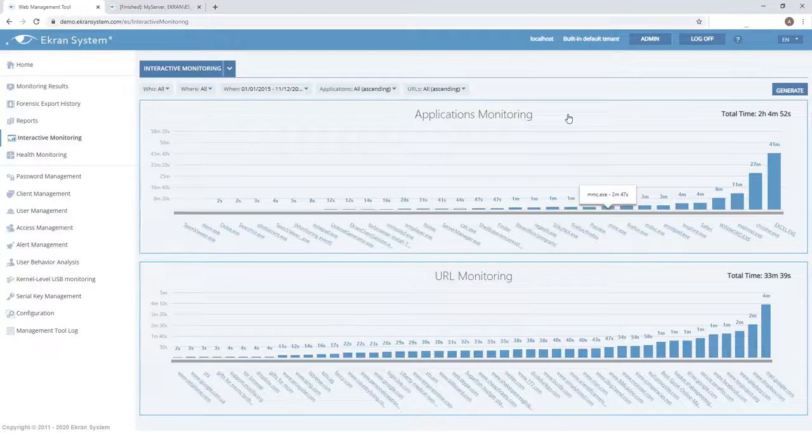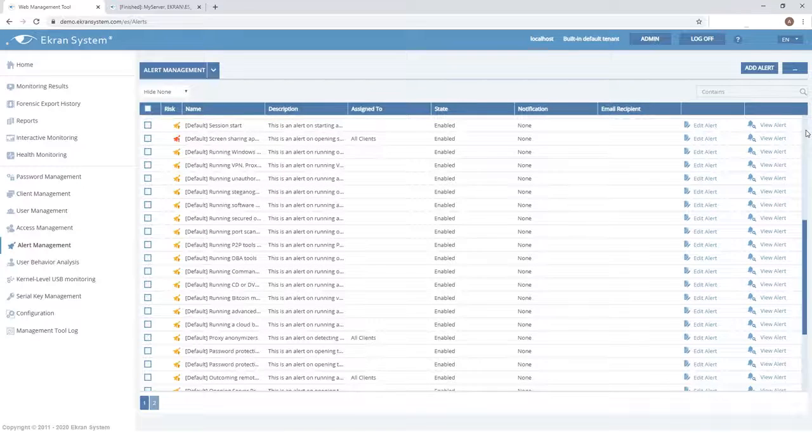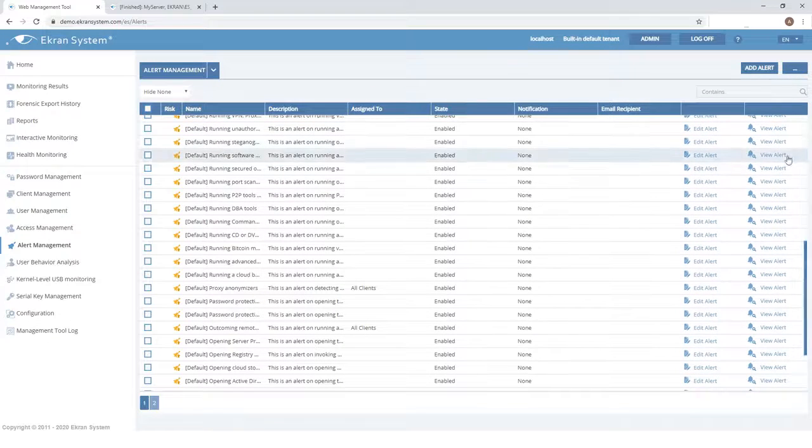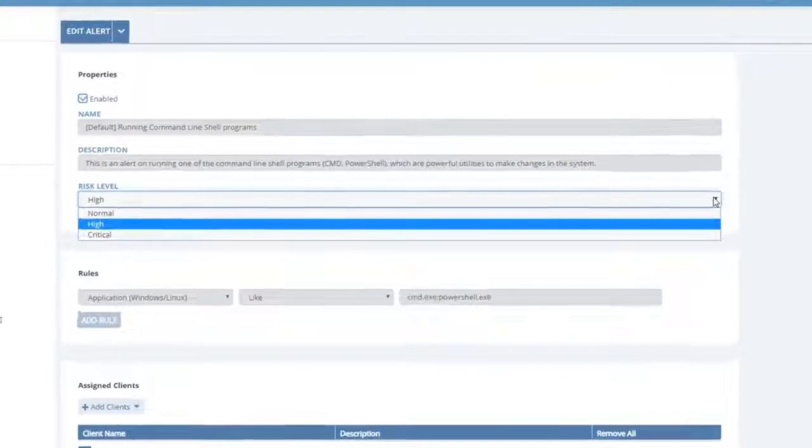Another important incident response tool is the Actionable Alert system. On the Alert Management page, you can see predefined alerts. They're really easy to use. Let's try to configure a default alert on running one of the command line programs. First, we'll define the risk level.